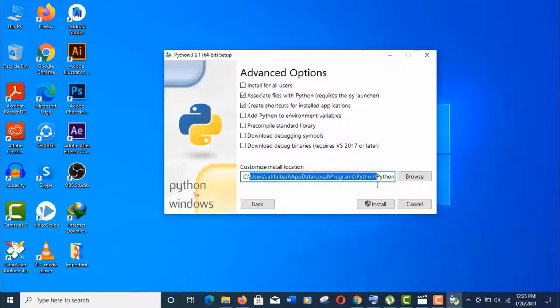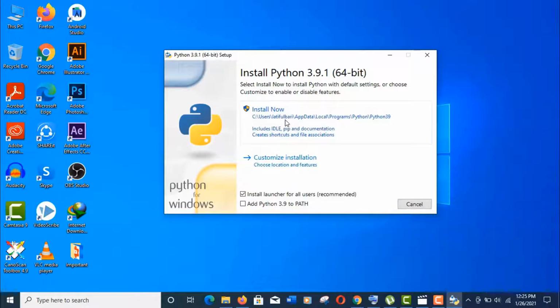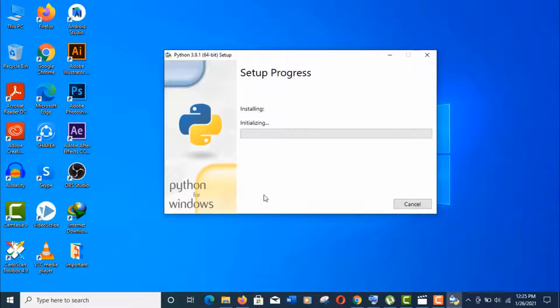You can also customize this installation location from here. Anyways, I would love to go with the default installation settings. But remember this installation location. Anyways, now click on Install. It may take a few minutes for this installation process. It depends on your PC configuration and net speed. So have some patience.